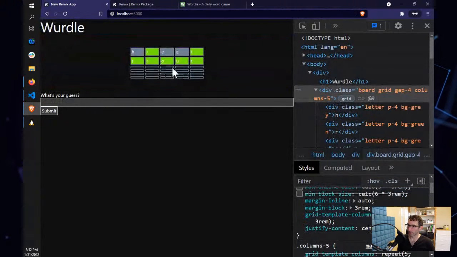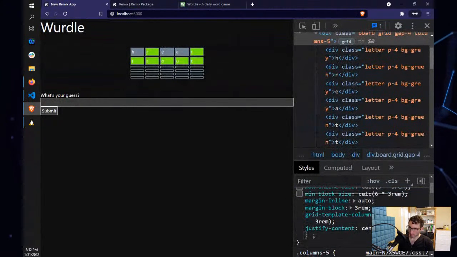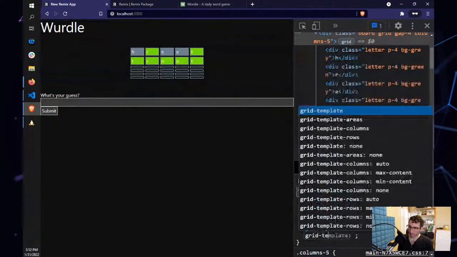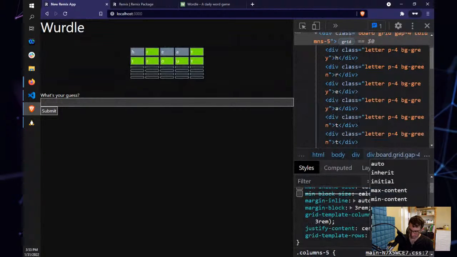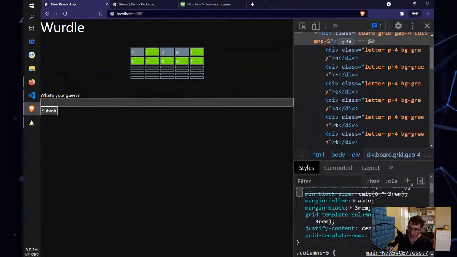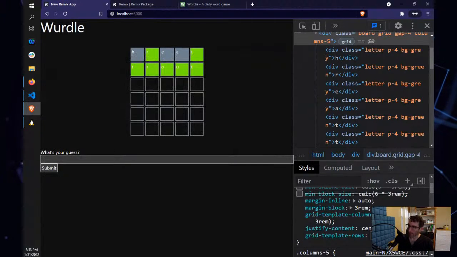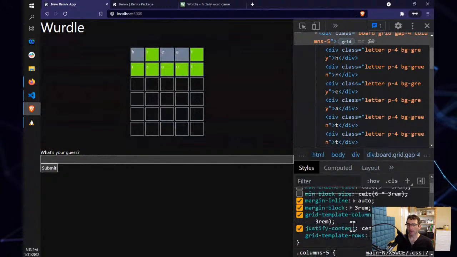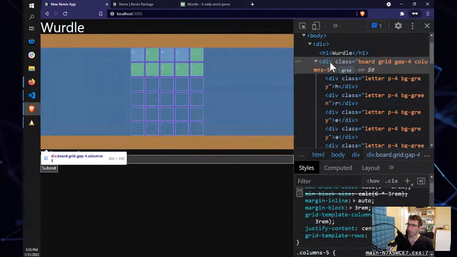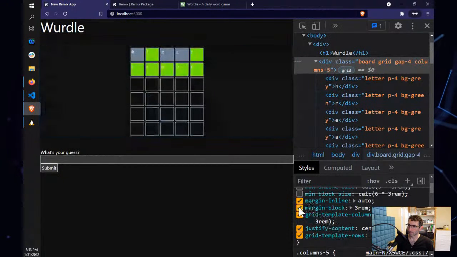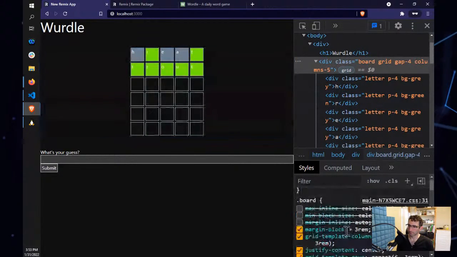So now we still have the rows to deal with. And we can say grid template rows is going to be repeat 6 times the 3 rem values that we have. So now we've got our rows laid out as we want. And that's just approaching it from a different direction, which I think I may actually like better because then we don't really need this margin inline.